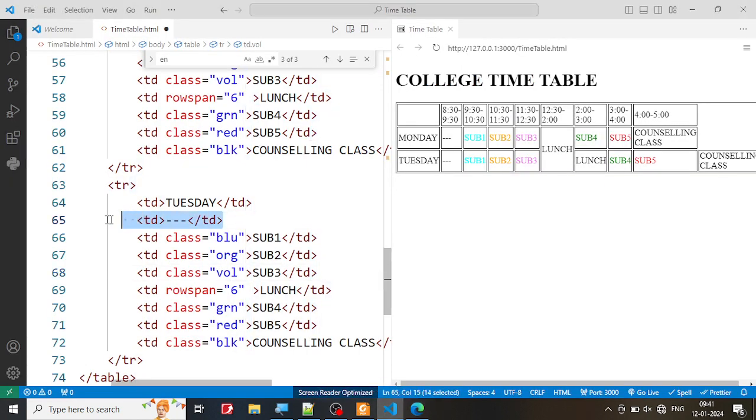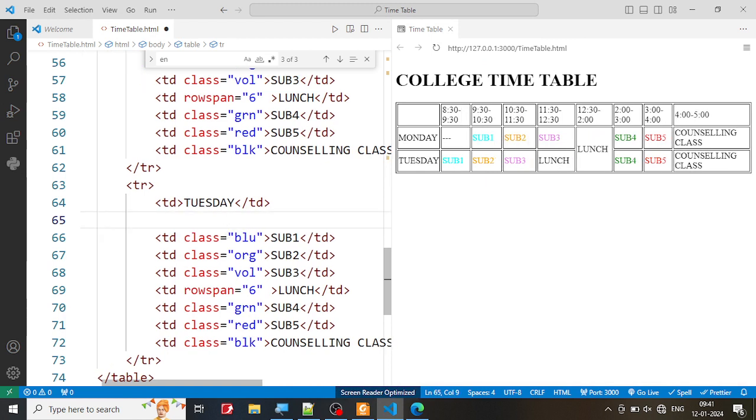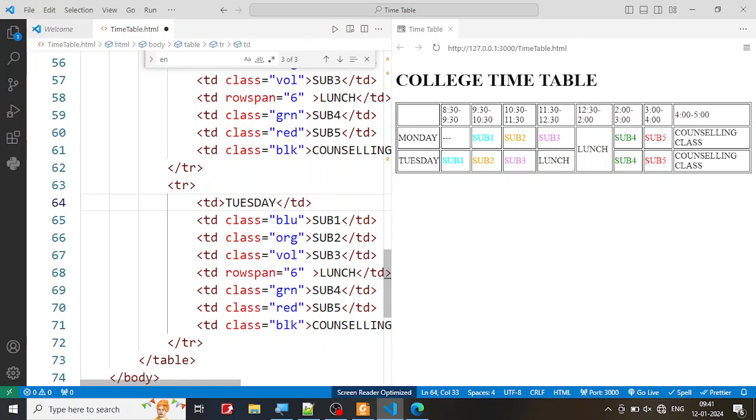I'm going to remove this TD, which is not really required. TD is done. And one thing you will notice, that this lunch that you have created here is spanning for 6 rows. Now there are 2 rows, so it is spanning only for 2 rows. As 6 rows come, you will see all of them one after the other. So let's start with Tuesday.